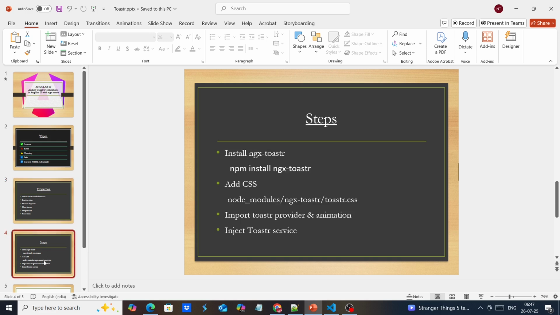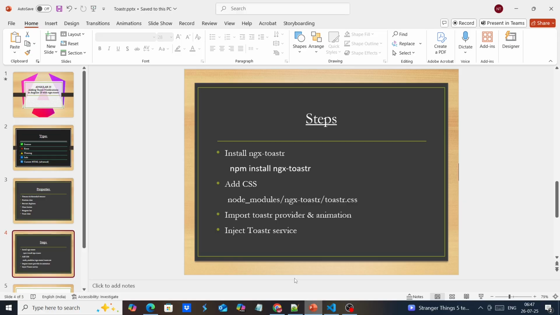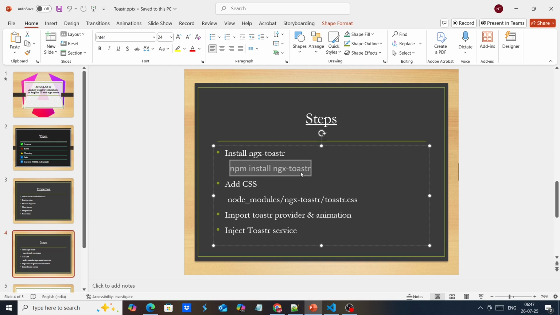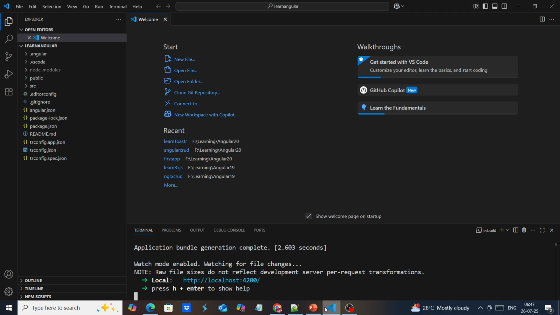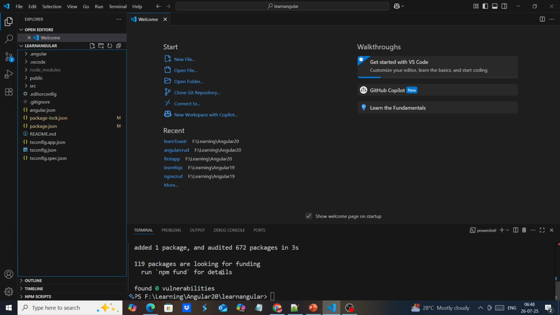The first thing is we should have an application. I have already created one Angular 20 standalone application. This is my application, and it's in running mode. For implementing this NGX toaster, the first step is we have to install the library. Let me copy this command. Our application is already running, but since we are installing some packages, we can stop it and run the install. The installation gets completed.